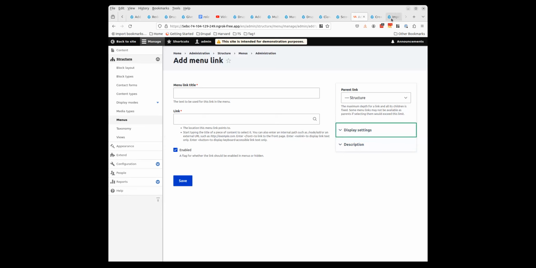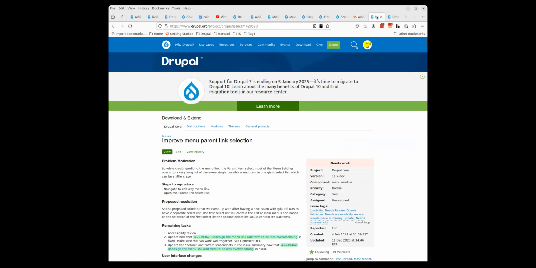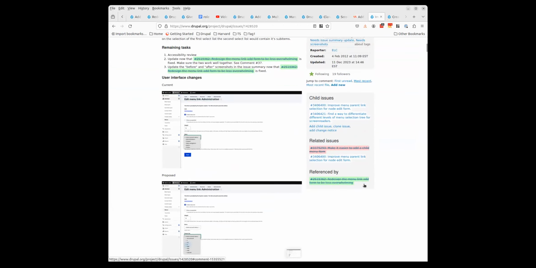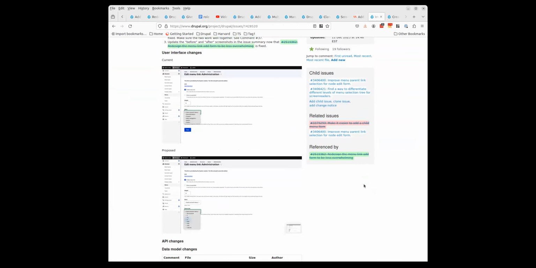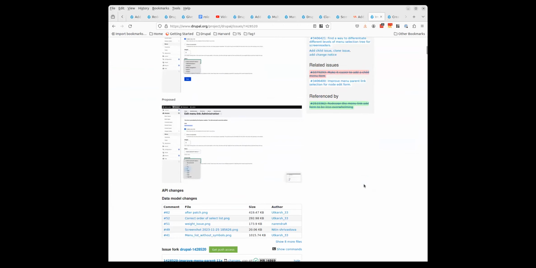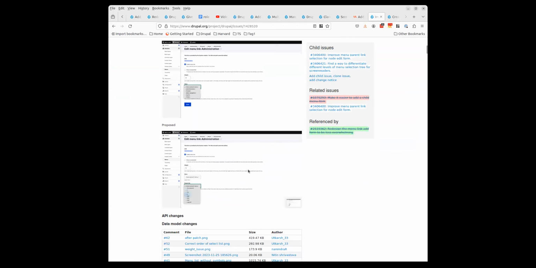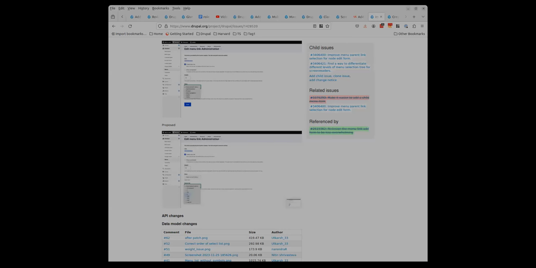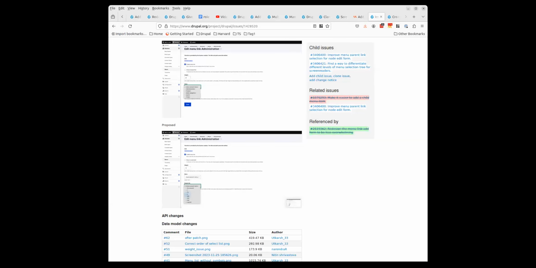And then this issue, have they updated the screenshots? No, no one has updated the screenshots yet. So currently the best, whoa, I clicked the wrong button. I want to open it in a new tab, not save the file.